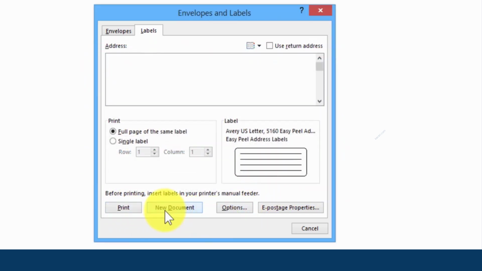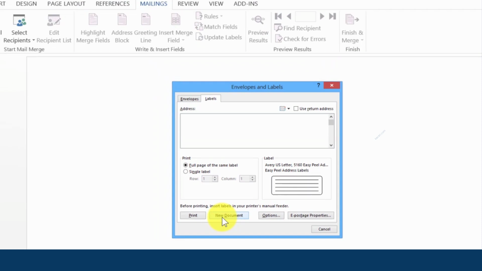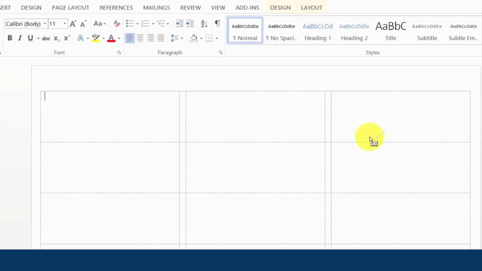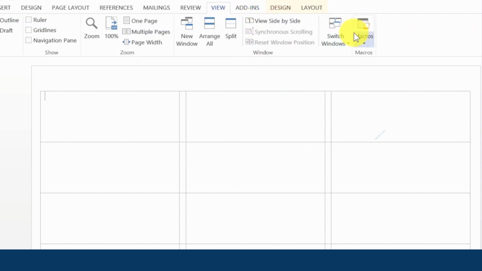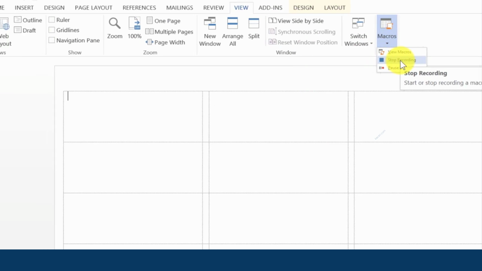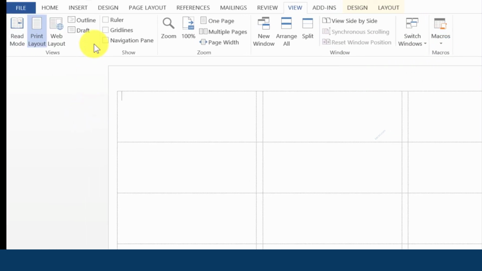And then here we click on New Document. Now notice it designed this document to be that type of label. So this is where we want our macro to stop. So at this point, all we have to do is click here under View, go back to Macros, and choose Stop Recording. So now the macro has been recorded and all the steps have been recorded. Notice we have an icon here on the very top.